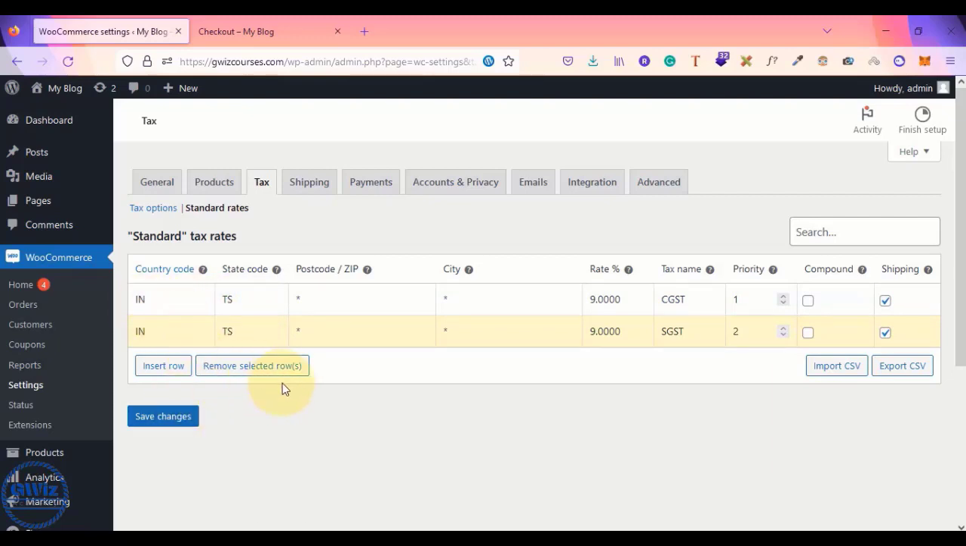So now if I save, what happens is, if the customer is in India and if the customer is from Telangana, then he will be charged CGST. And there is one more tax. If the customer is in India and if the customer is from Telangana, then he will be charged SGST. Now, if you want both these taxes to be charged, then we have set both priorities as different, 1 and 2. If I simply set 1 here as well, then only CGST will be applied. But I don't want that to happen, right? I want CGST and SGST. So I'll set priority 2. So now this is correctly configured.